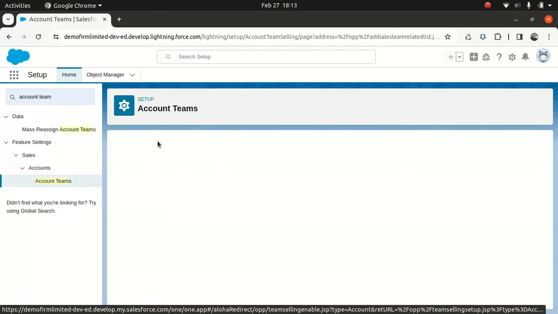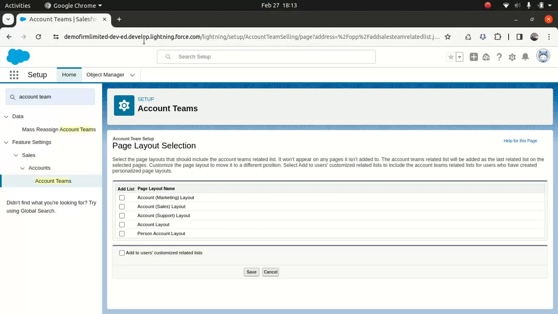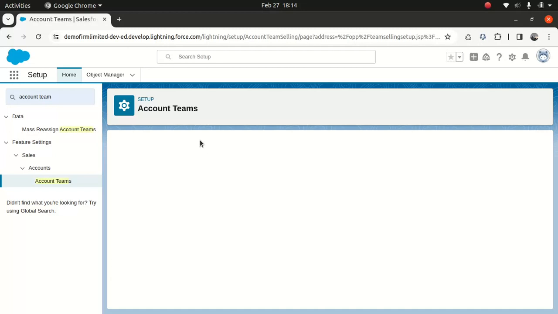Now that it's done, what do you do? You just want to make sure which layout you want it to be visible on. For now, I'll say I want it on every layout. It may not be the case in a real scenario. You may want account team to be activated only for a certain page layout. That's why you're given this option to select it. Once you do that, click on save.